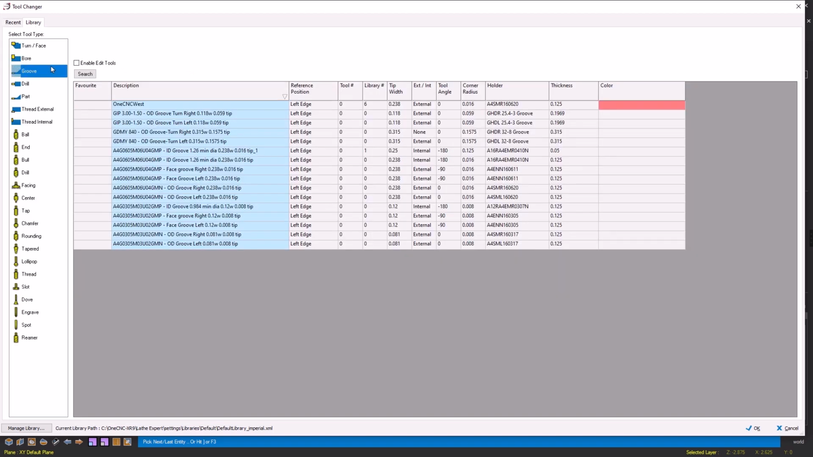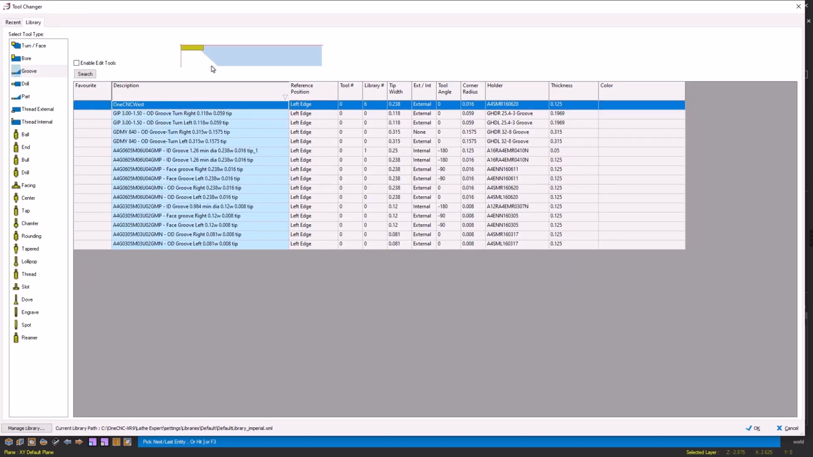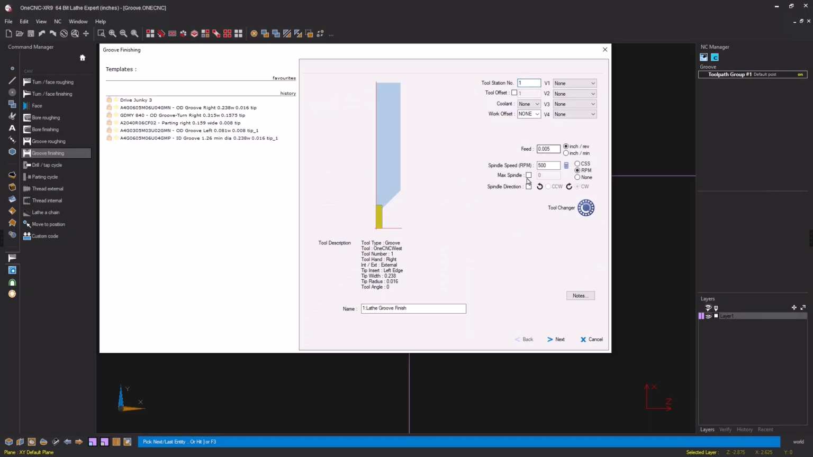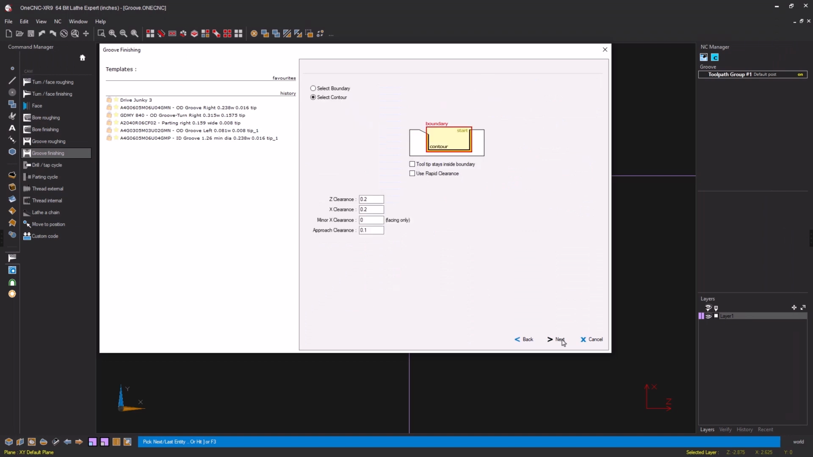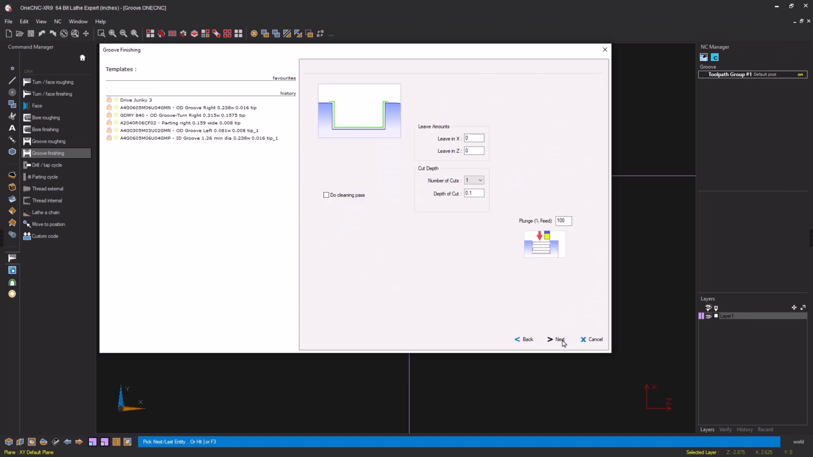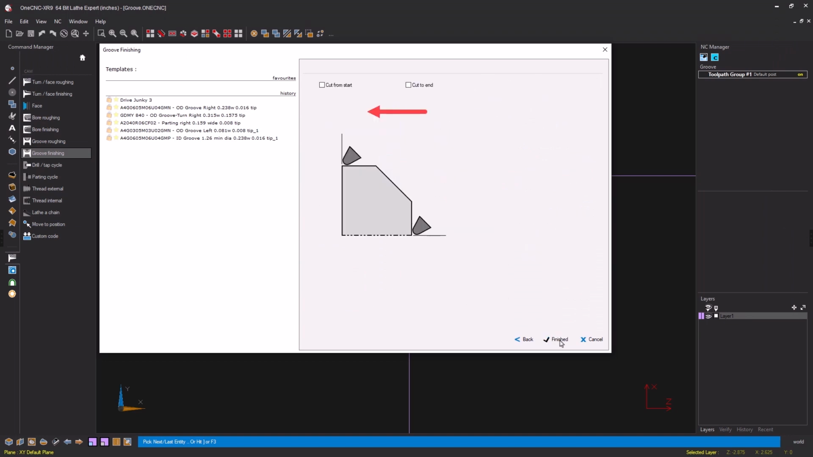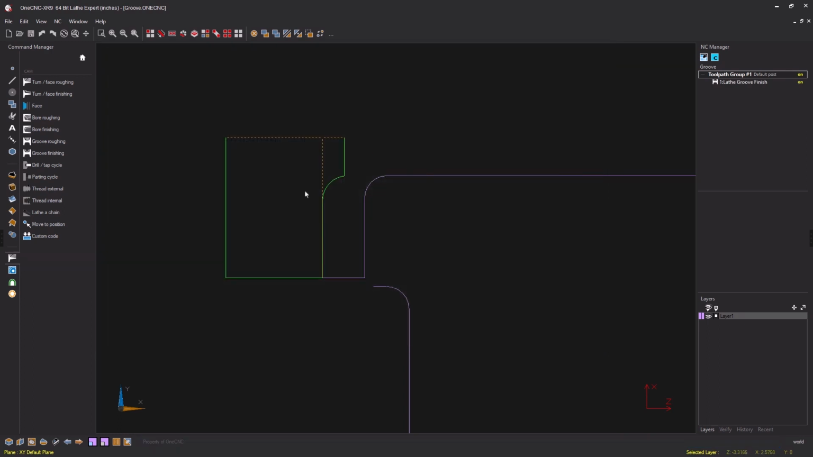Let me grab a tool here. This is just a standard groove tool. There's nothing special about this. I'm not really worried about the speeds and feeds for this. I'm just going to push through this and let OneCNC create some toolpath. All right, so there's the toolpath. That's way too much toolpath than what we need, right?